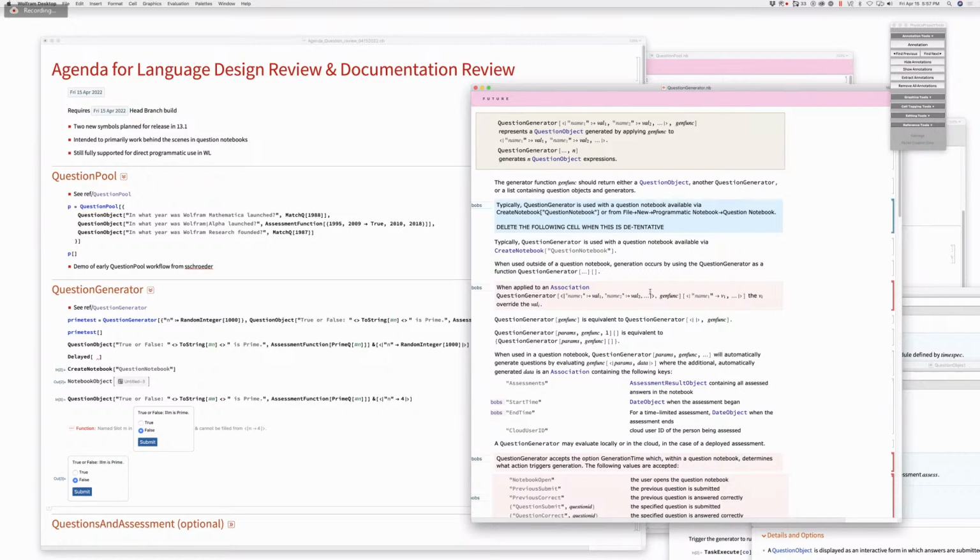What do you mean standard metadata? What has a standard metadata? QuestionObject doesn't have a standard metadata, does it? No, quiz notebooks, question notebooks have standard metadata that they will pass into question generators. Wait. But they're not passing them into question objects. They're only passing them into question generators. That's right. That are mixed up in some random way with the parameters that the question generator has.